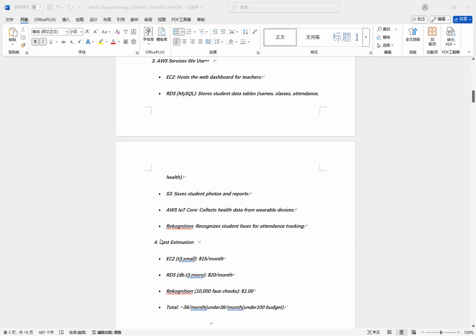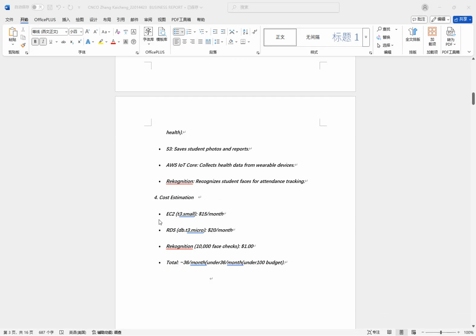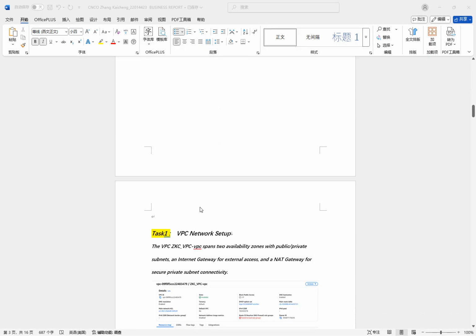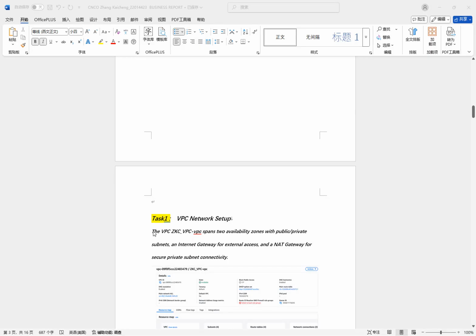And this is the cost estimation. And now we show how this works. Task 1, VPC network setup. We use this VPC to span two availability zones with public and private subnets, an internet gateway for external access, and a NAT gateway for secure private subnet connection.